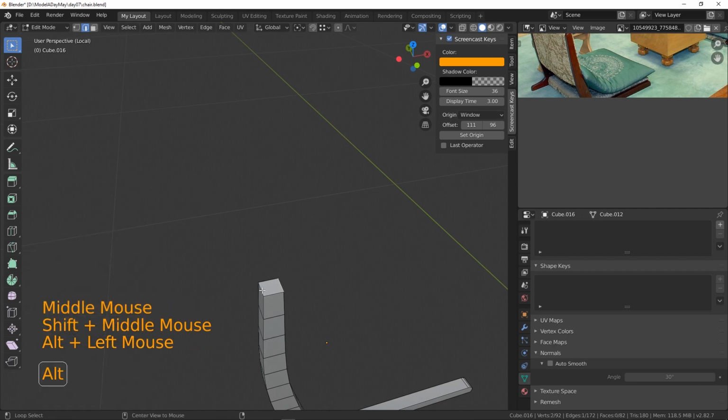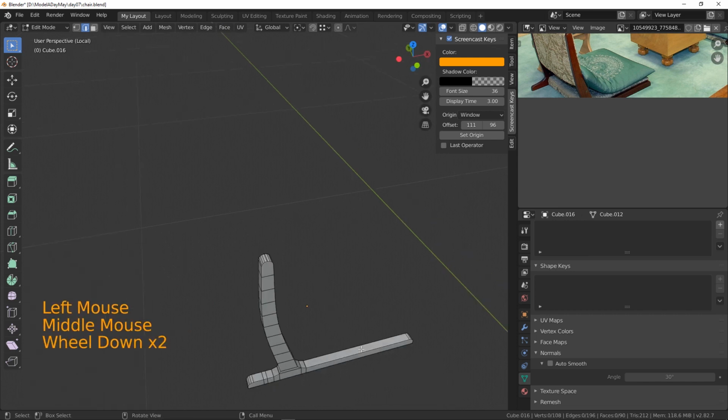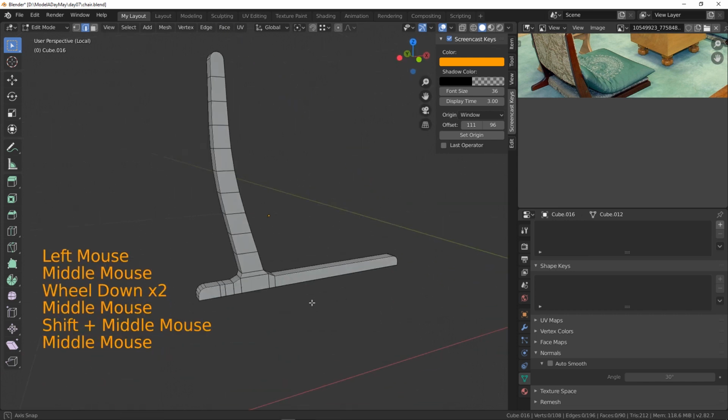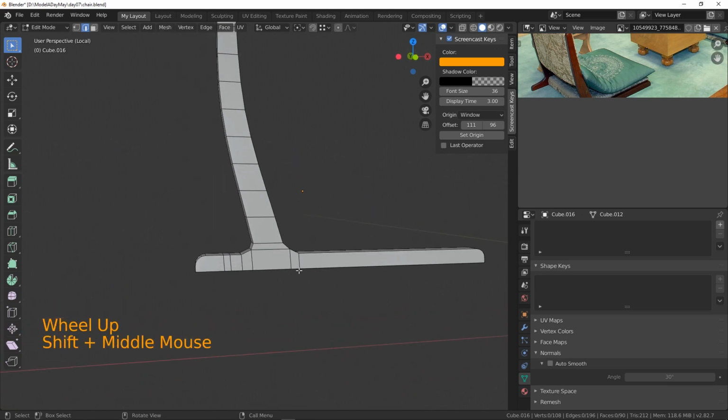Let's get these ones as well. So we want these two selected. Control B and bevel those. Get a nice smooth top on that. There we go. That's basically what we want.